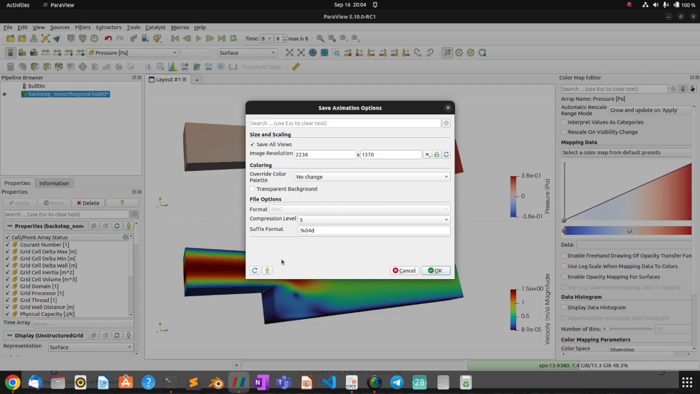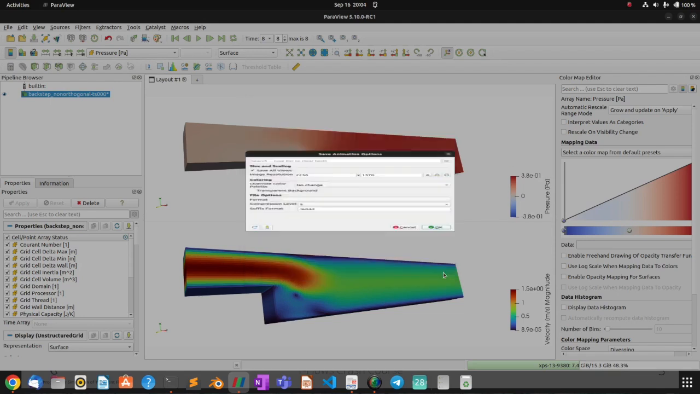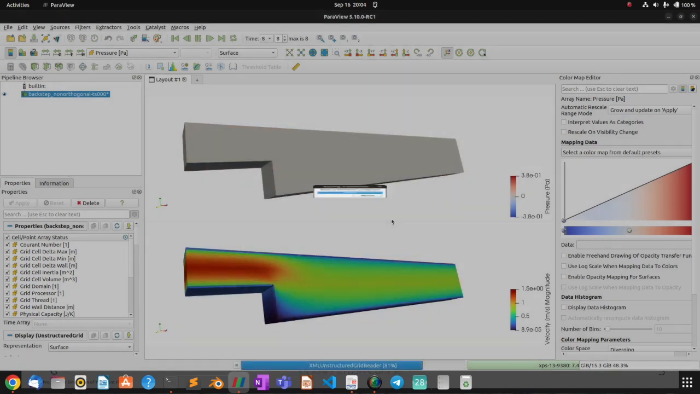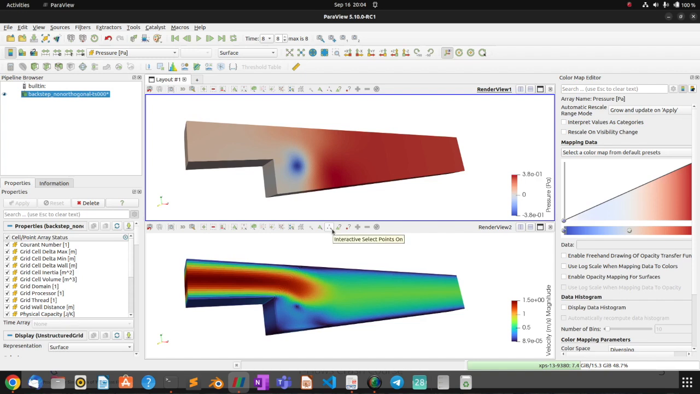Then you have other tools here if you want to create a transparent background or a white background or whatever, and you click OK. Then it saves all the time steps. Here it's very quick because it's a coarse domain and there are not so many time steps. And with these images you can create your video later, or a GIF, from a list of PNG files.